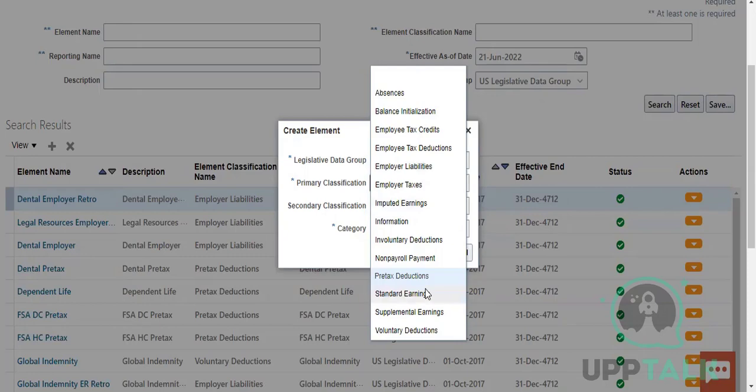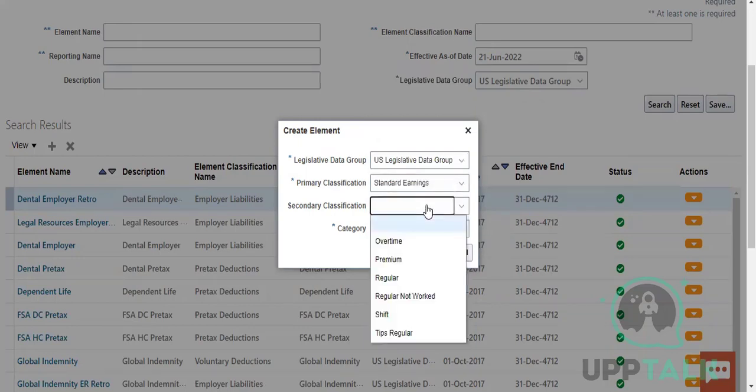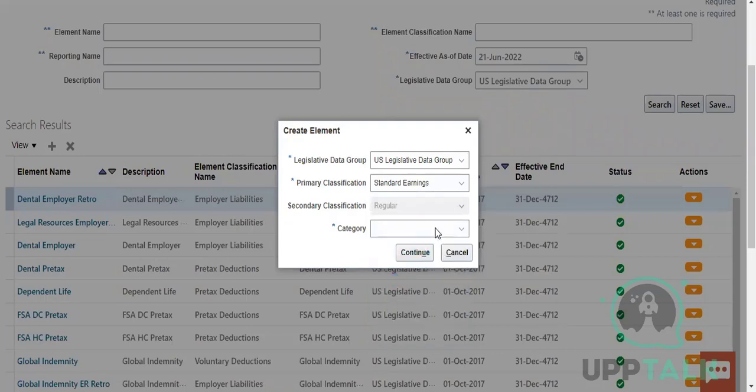Earnings means whatever you're getting in front of the year. Voluntary deductions means whatever you're deducting. End of the day, whatever the deduction is there. Secondary classification means if you have regular overtime, premium, shift, non-shift, these all are there, okay? Category means standard, continue.